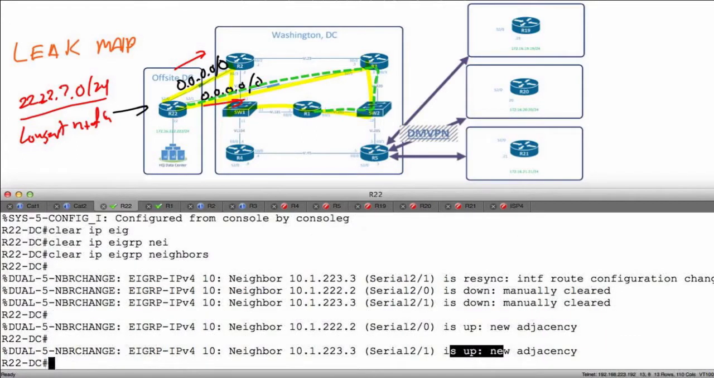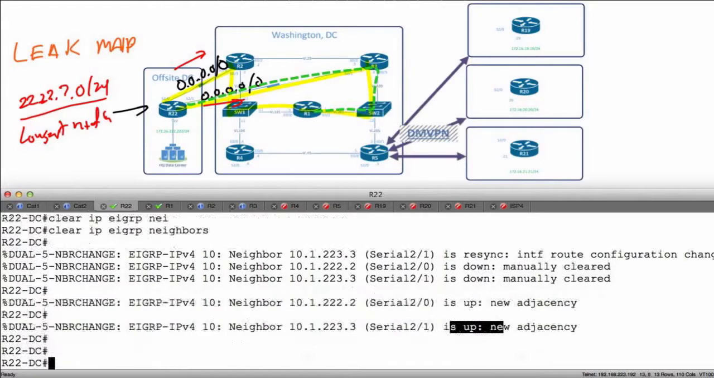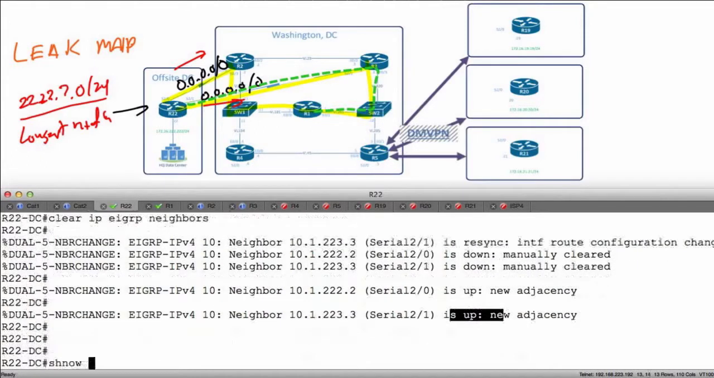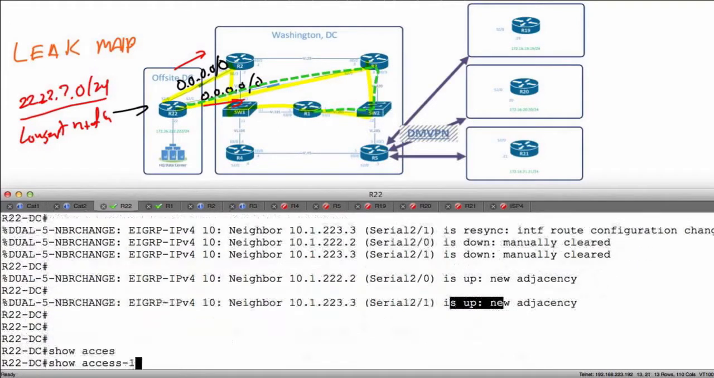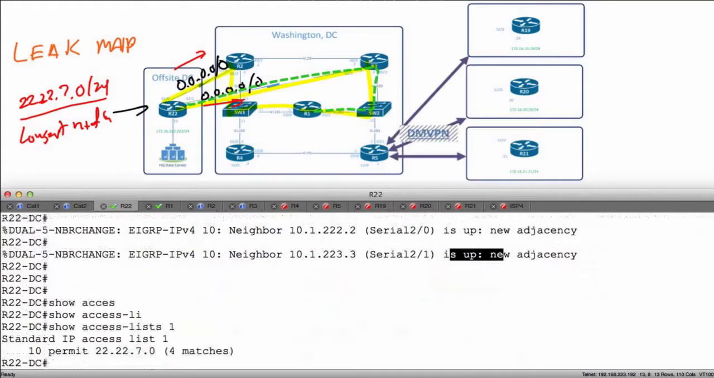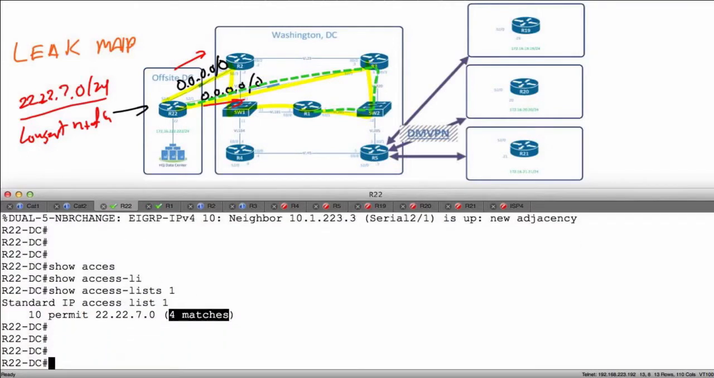My adjacencies are now back up, so everything seems to be good to go here. Now let's look at this access list. Show access-list 1. Now notice it's been hit 4 times. I have 4 matches on this access list. Now that's interesting, so let's take a look and see what's going on here.